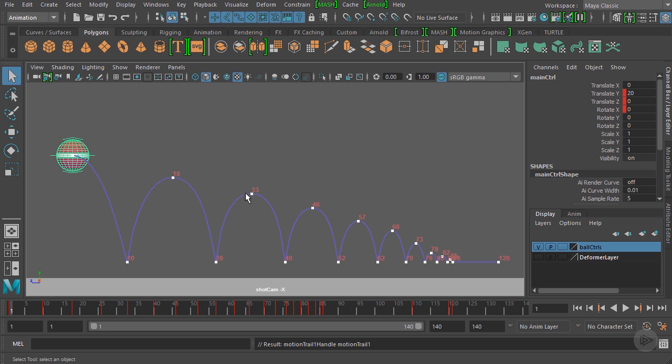So if we go ahead and we scrub our timeline here by just clicking and dragging, you can see how the ball is traveling through 3D space. Now, since this is a ball bounce animation, we are going to get some pretty nice arcs on it.